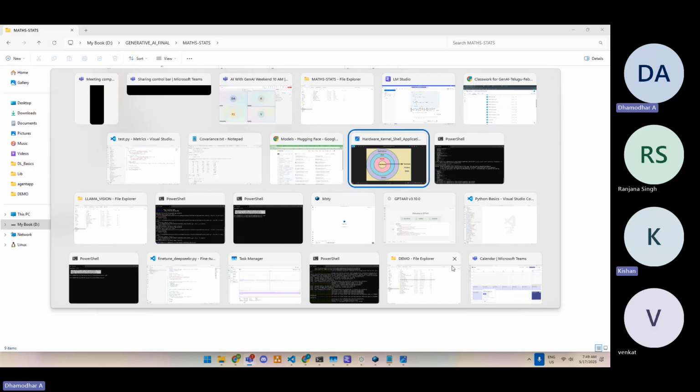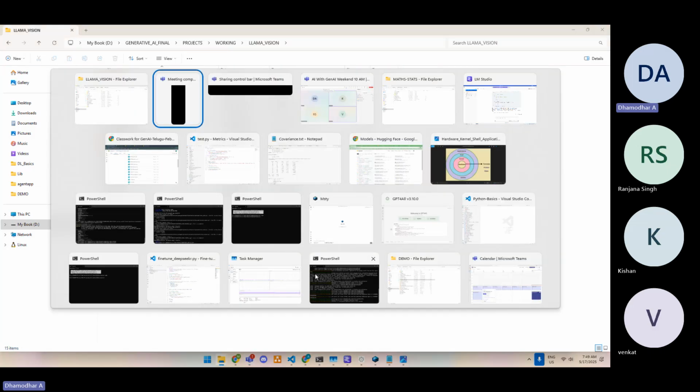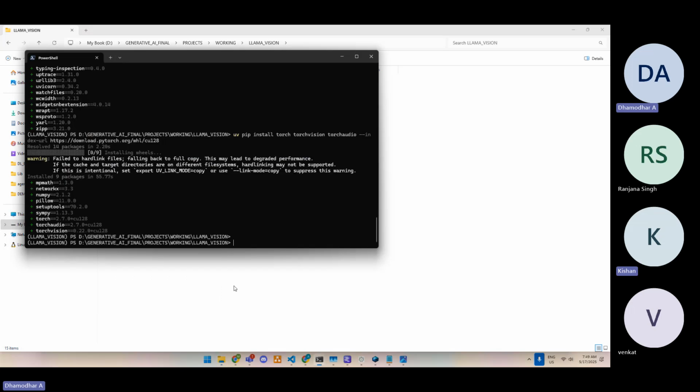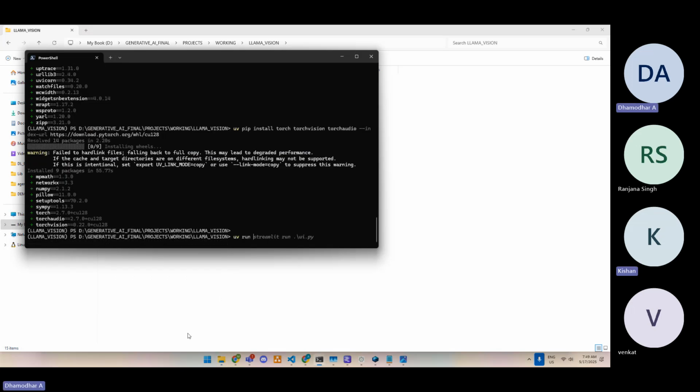Agree. Yeah, one second. Let me show you this project. I think we are almost done with this. UV run streamlit. I think change it, right? Is this okay? The mistake that I did is the UI.